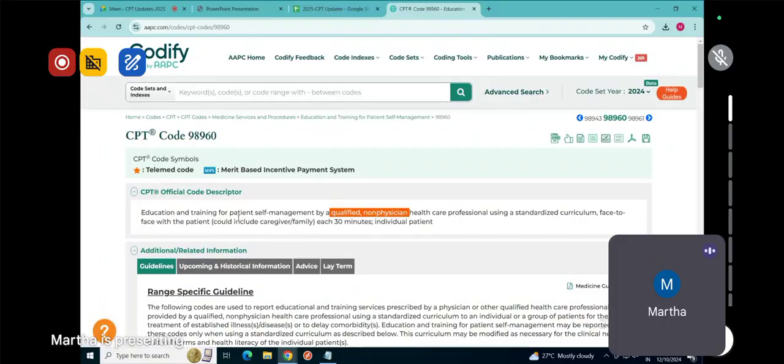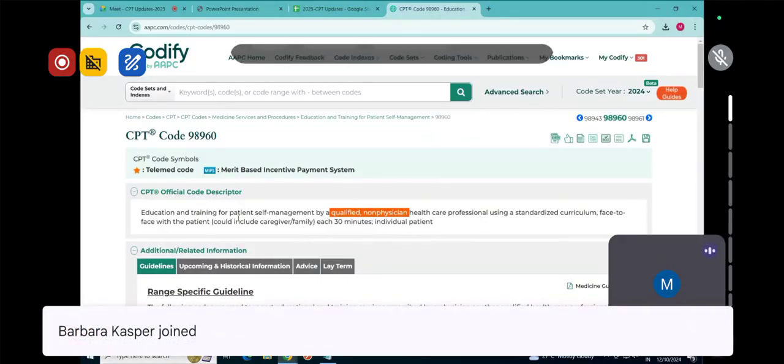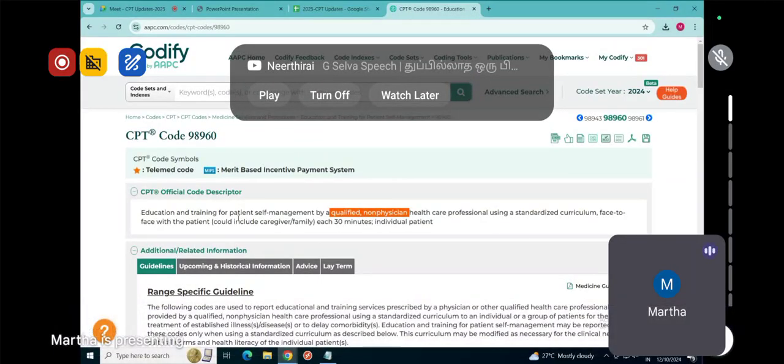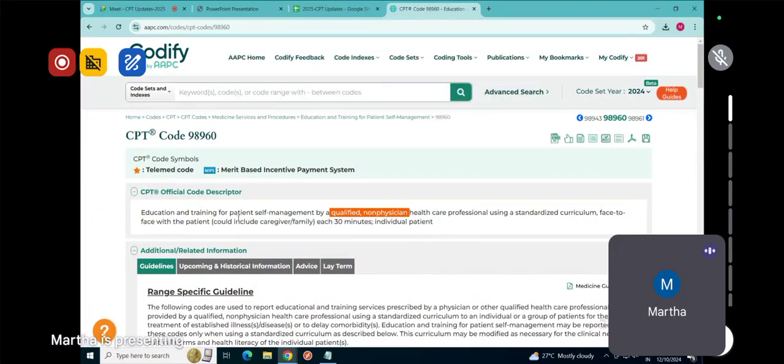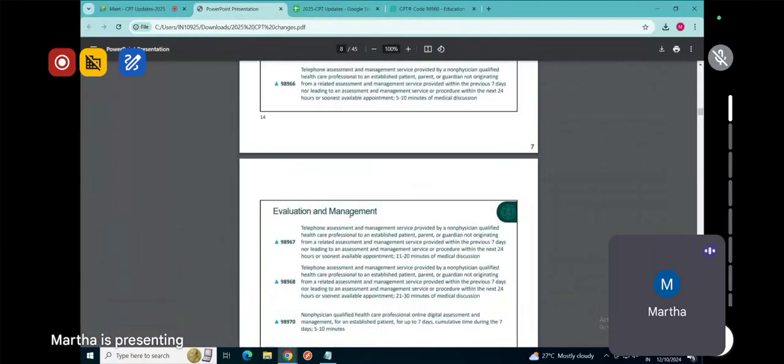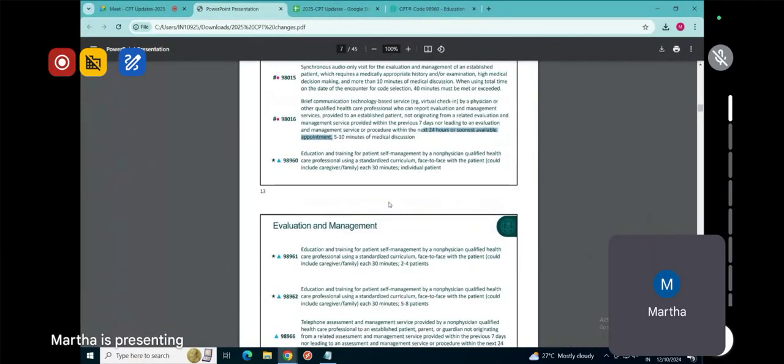So, education and training. The purpose of this code is to teach a chronically ill patient how to self-manage the particular illness. The education or training might be given either to the patient or to the caregiver or family. Here you can see the minimum time is each 30 minutes.